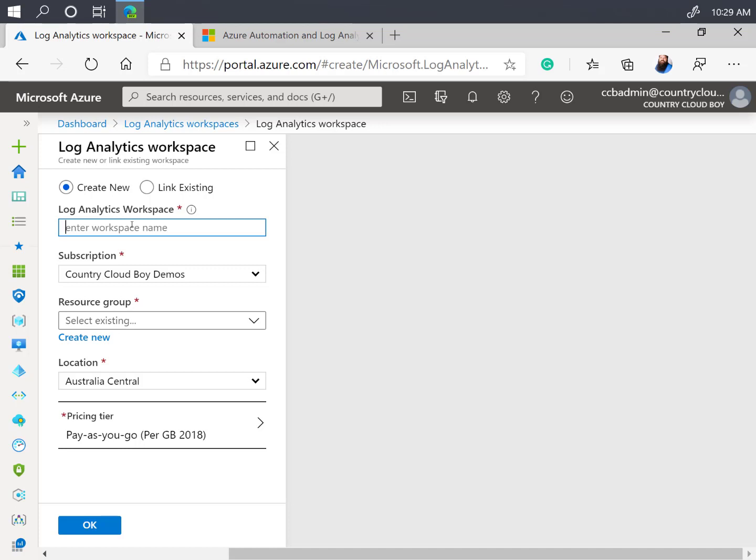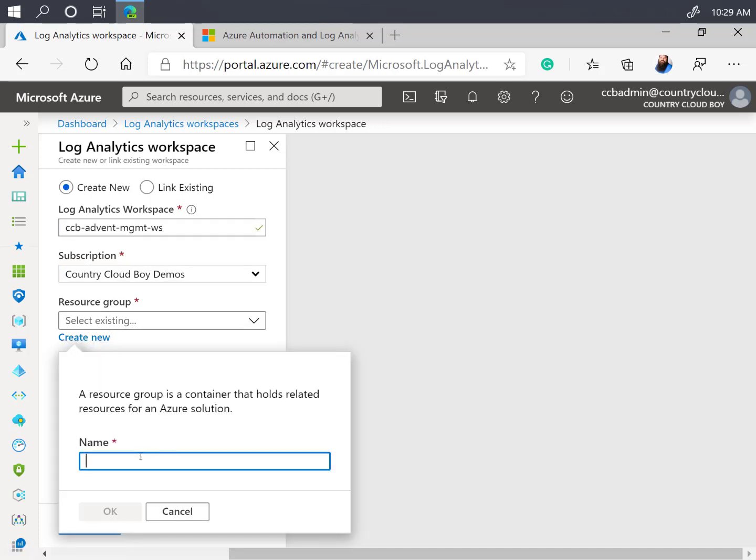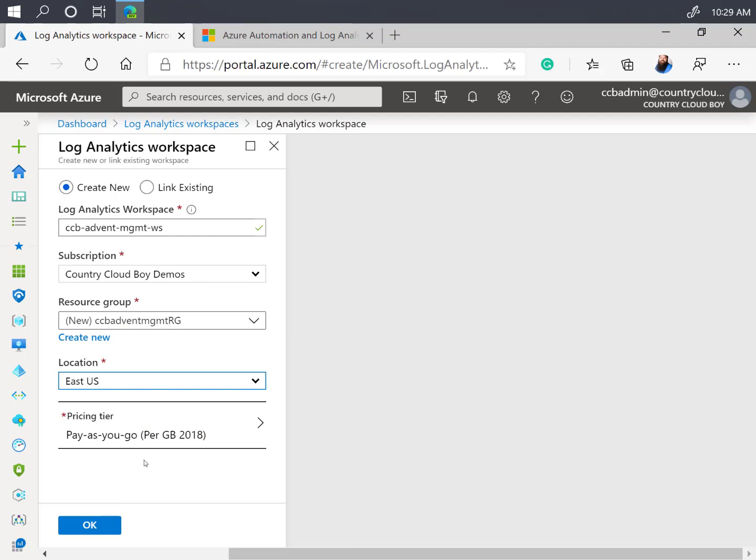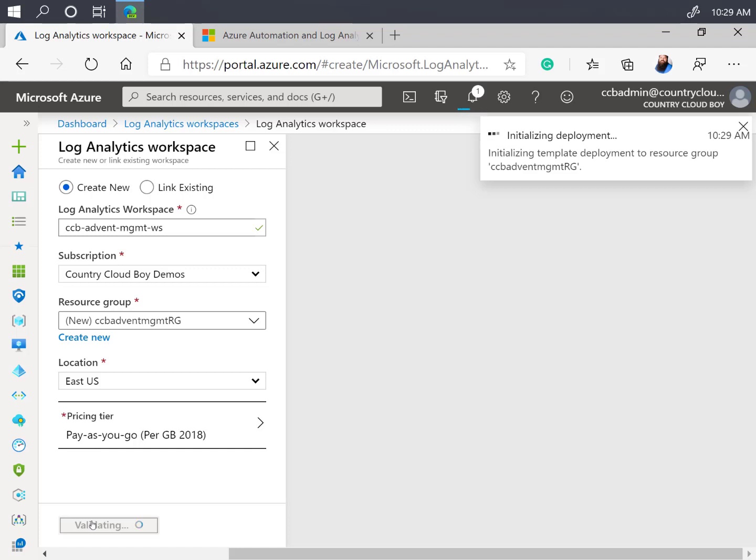I'm going to name this something that I can remember later so I can delete it without having any issues. It's going to go in this subscription. I am going to create a new Log Analytics resource group to hold this and my automation account. And then we're going to set this, of course, in East US and just keep it default. This is going to take a few seconds, and then we're going to move over to the automation account piece.